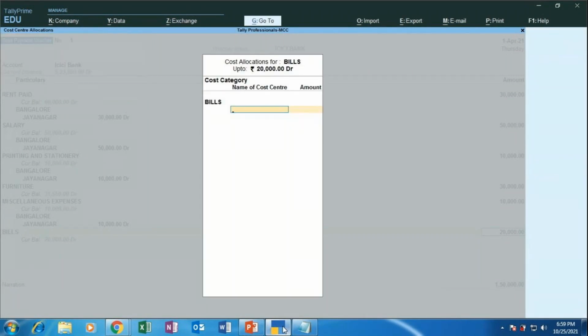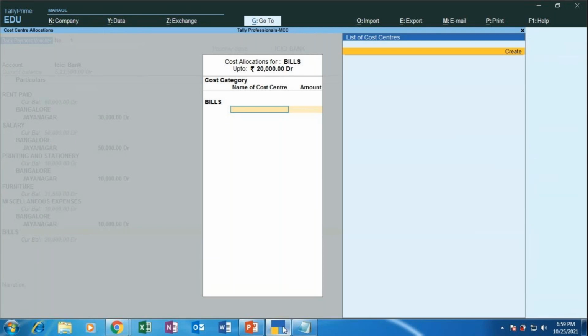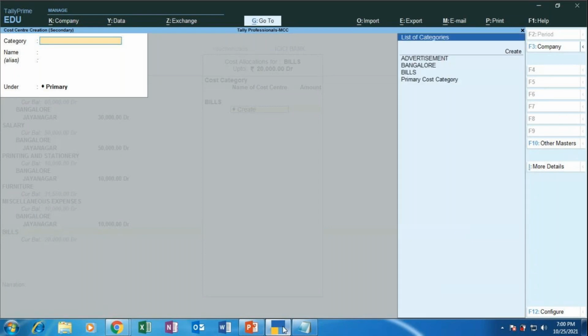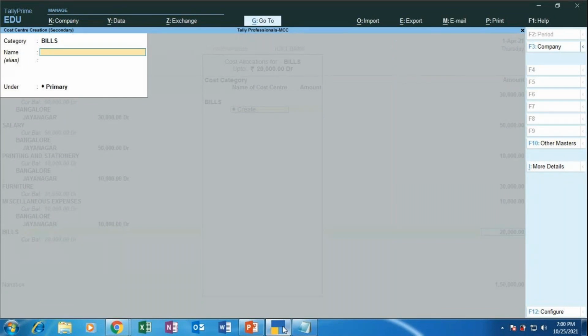Now, under bills we have, as I told, three. So, space bar. Now, what we have here? Create option. Select the create option. And here, you have to be very careful. You have to choose the right category. If you choose the wrong category, again, cost centers will also be wrong. So, space bar. Once you press the space bar, you get the list of cost categories. And in that, you have to choose bills. And now you can go. For the first one, I'll go for current. So I'll choose current first. Or you can also give it as BESCOM. Not an issue.